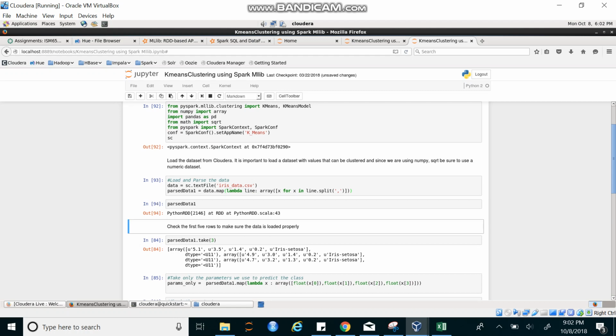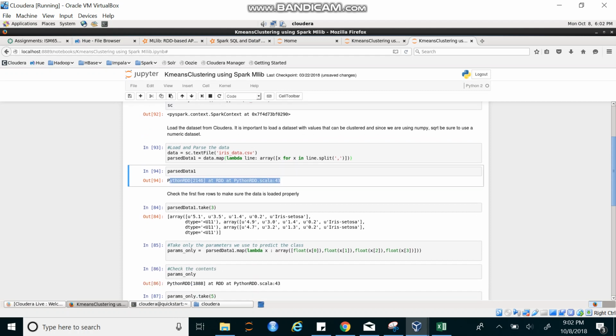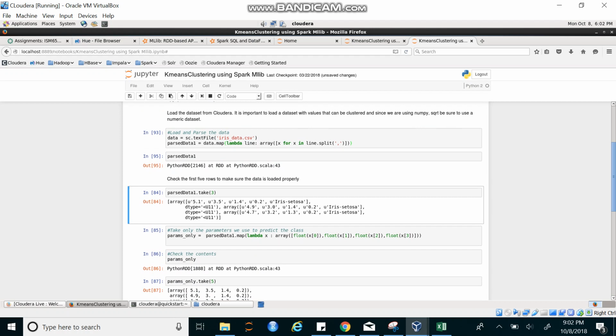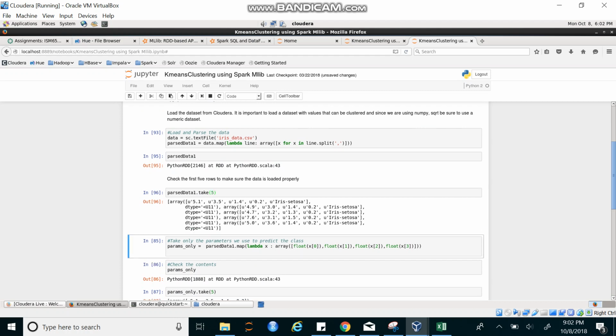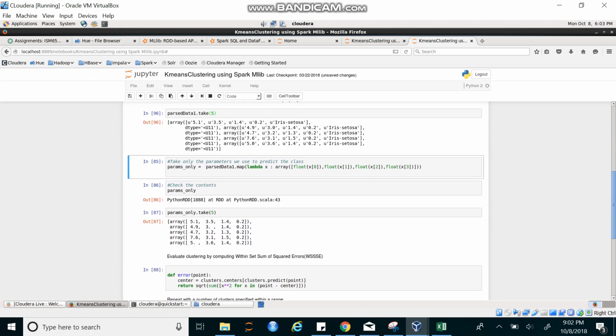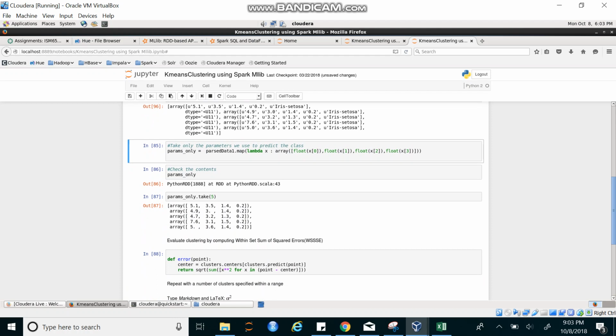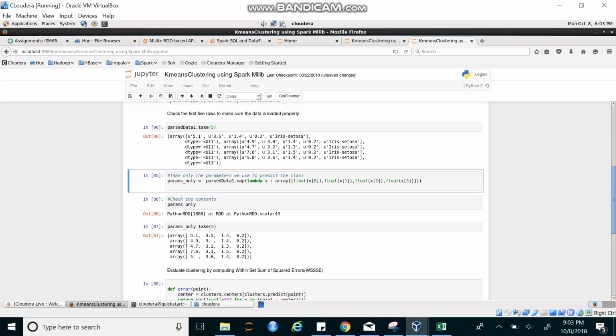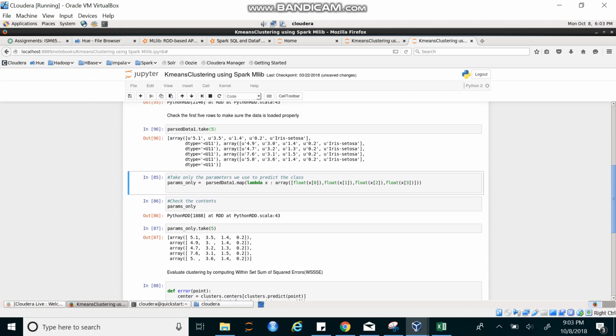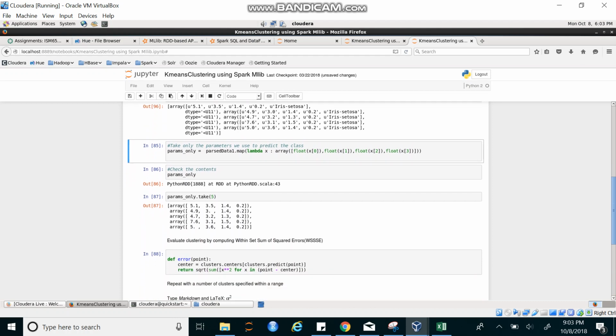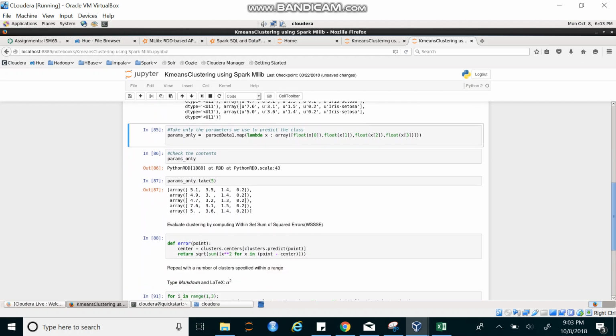Once we parse the dataset, it will show us this output, and then we display the first three lines by using this take function. We can pass any number of lines and we can get the output accordingly, if you can see that. Next, we select the parameters which we need to use for predicting. So here we are using the first, second, third, and fourth columns, that is 1, 2, 3, 4, all the numerical parameters we are using for doing the k-means clustering.